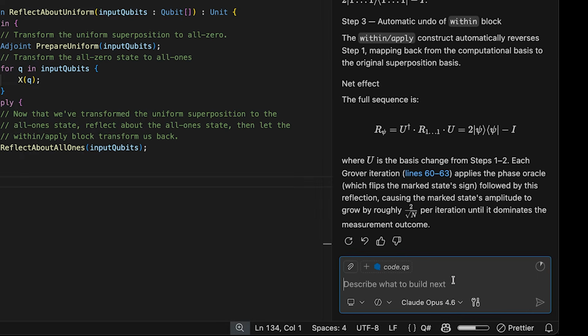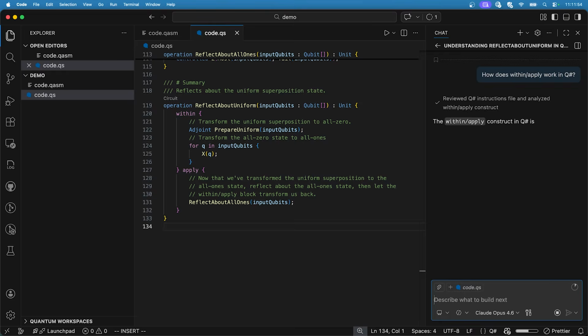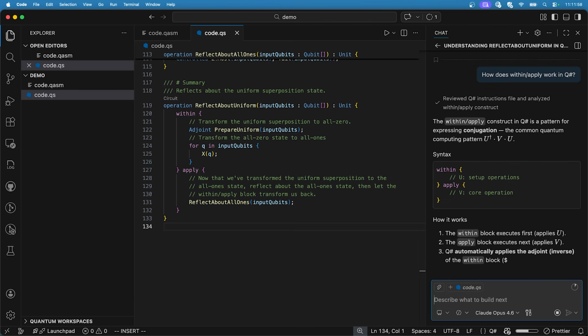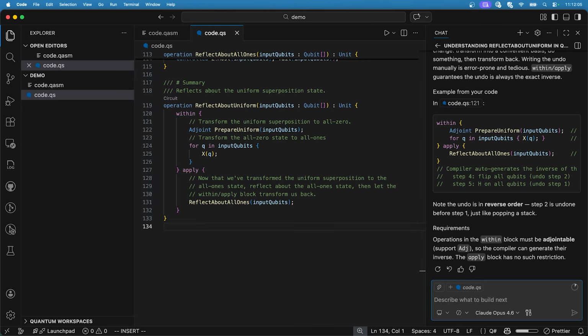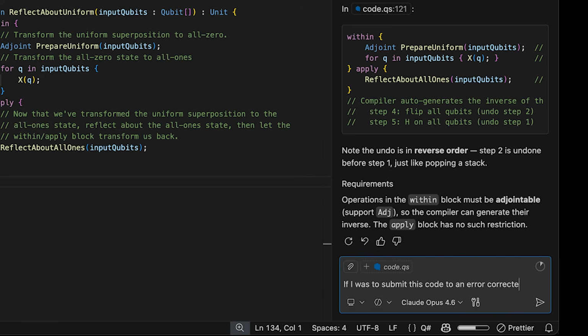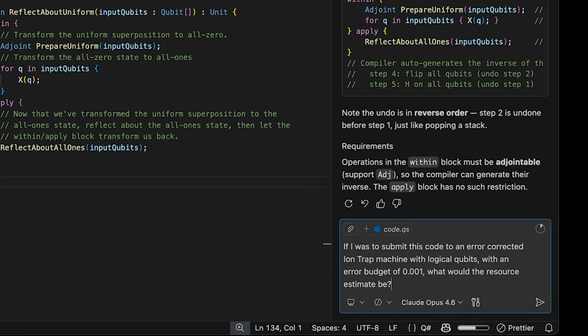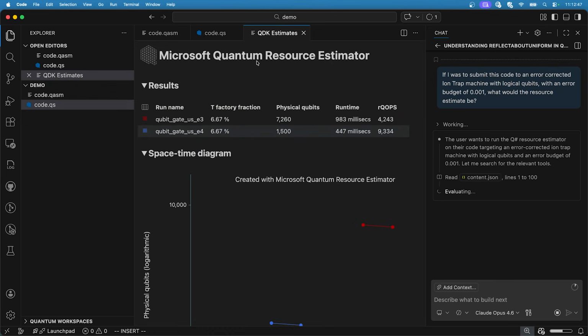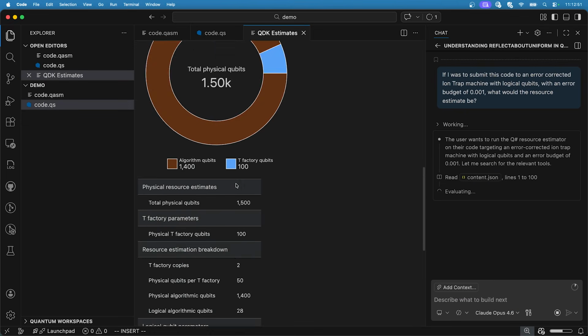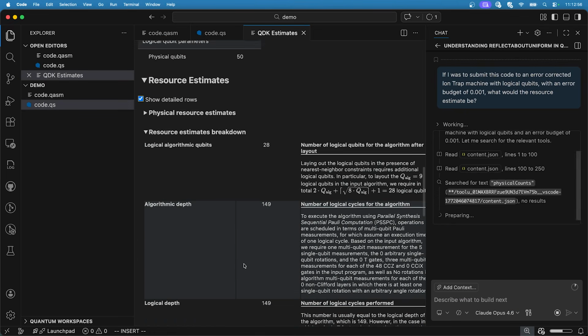We can also ask it to explain aspects of the language we may not understand, such as what does the within apply pattern do in QSharp. And here you can see you can use Copilot to help you learn quantum programming languages. We can ask it to give us resource estimates for running this on an error-corrected system, and it will use the integrated resource estimation features to come back with a comprehensive analysis.